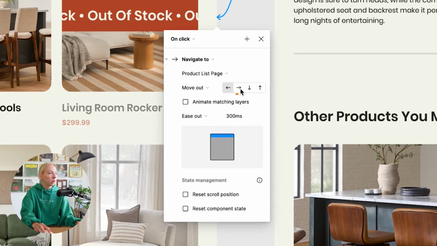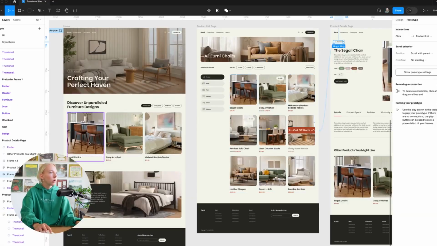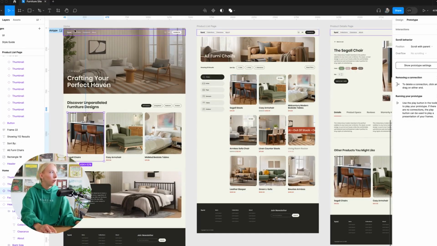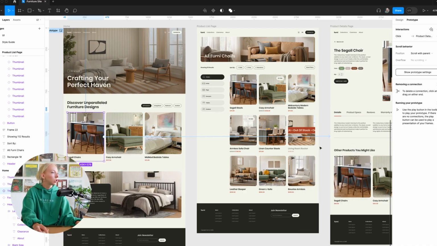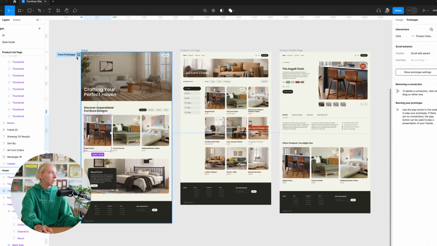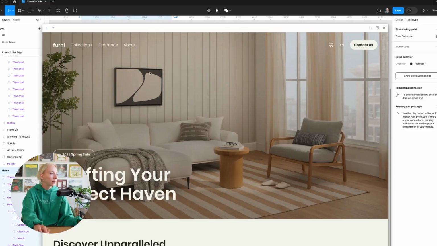So that should be good, or maybe even like that. Yeah, I think like that makes sense because it came from that direction. We want it to go back to that direction. So we also have this product over on the home page. So we can do the exact same thing there. Maybe that should take us straight to this page. So we want move in from that side. Looks good. All right, let's see how this is looking.